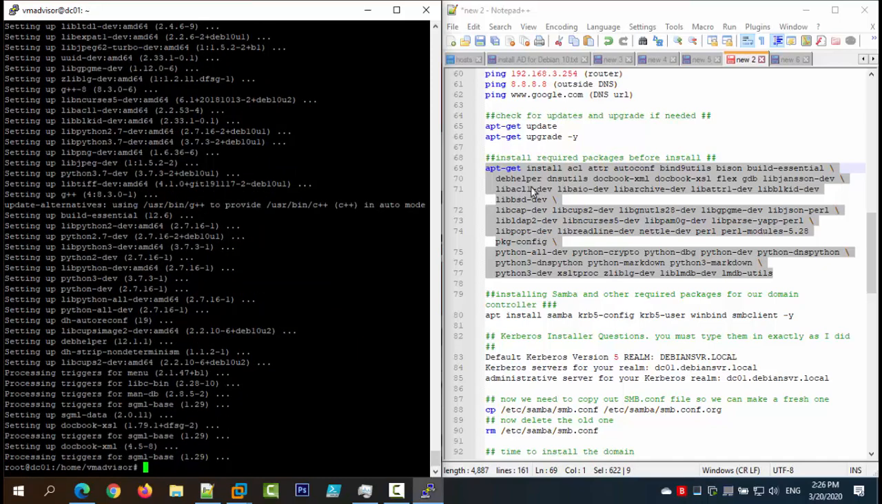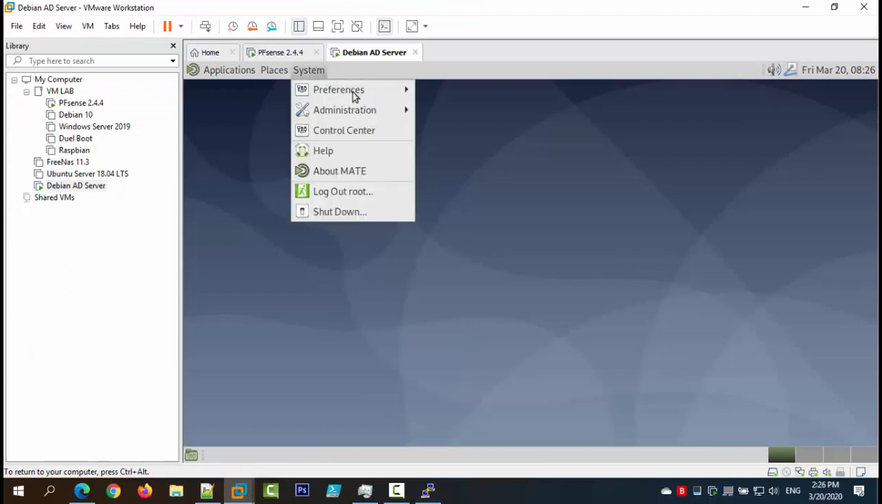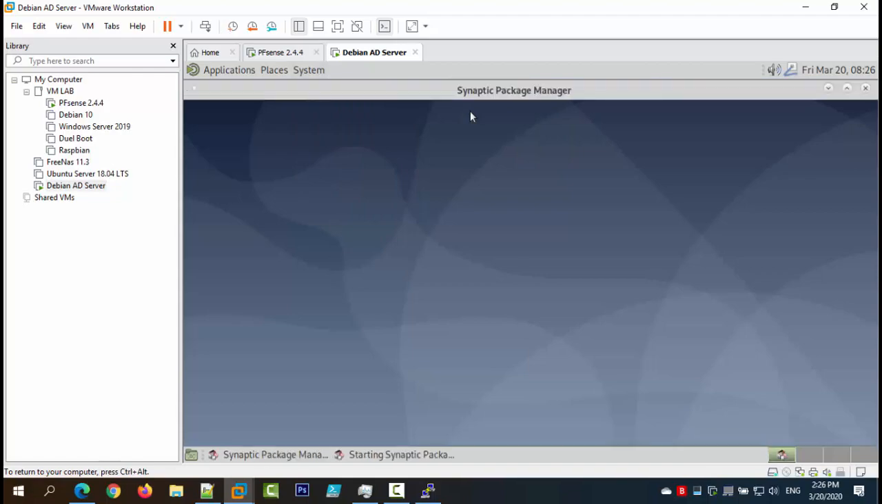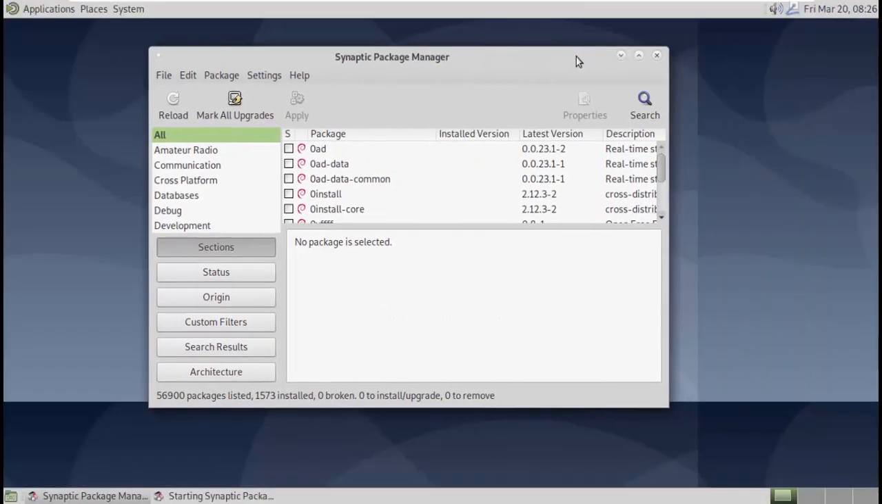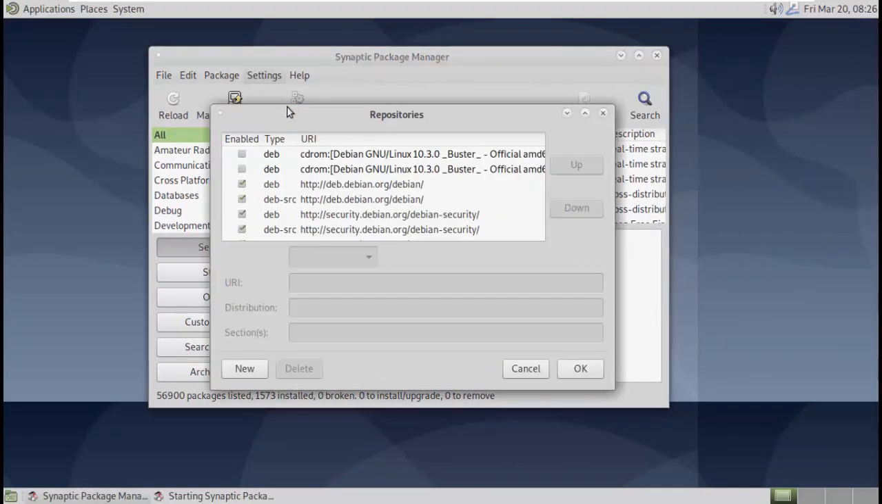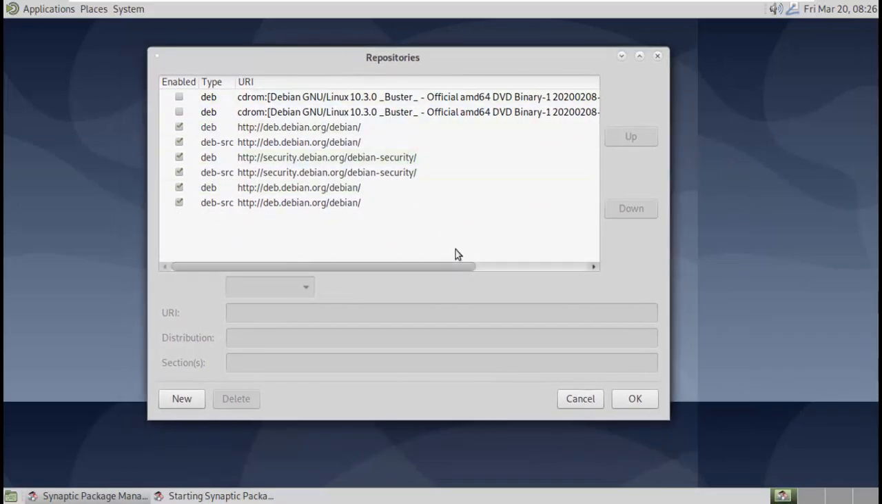Okay, so all our pre-required packages have been installed. So if we go back to our Debian server here, like I said, if you get any kind of errors, I would recommend going here, maximizing the screen for everybody, going up to Settings, Repositories, okay, and then you can go ahead and copy what I have written on here.